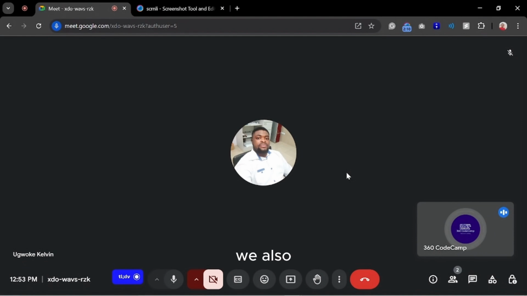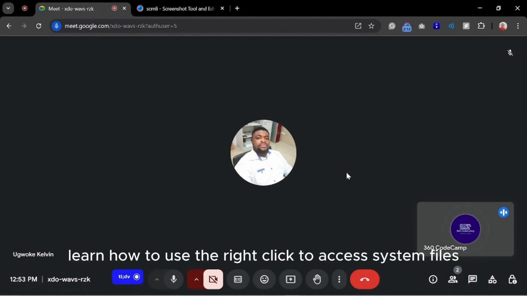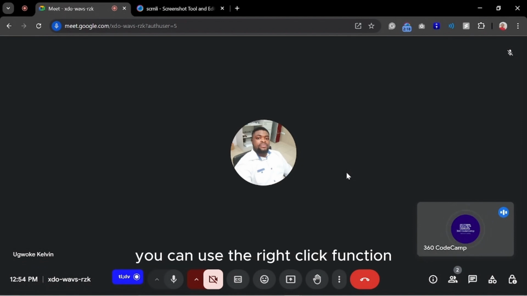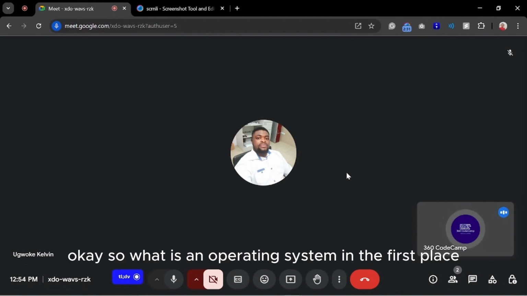Then we also learn how to use the right click to access system features. Some of the things you do with tabs and all that, you can use the right click function as a quick access to system features. Then we also learn how to customize operating system desktops.